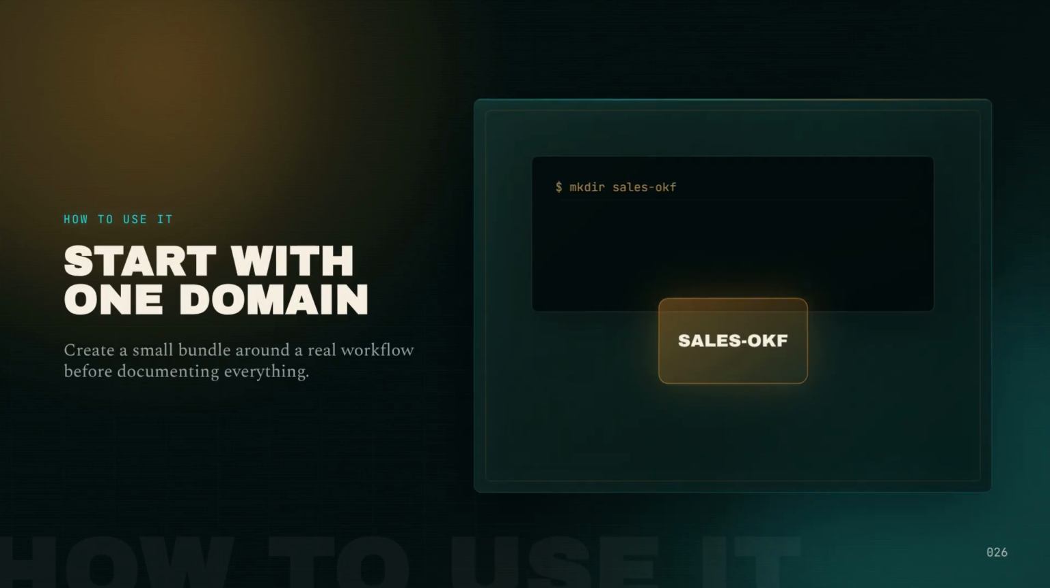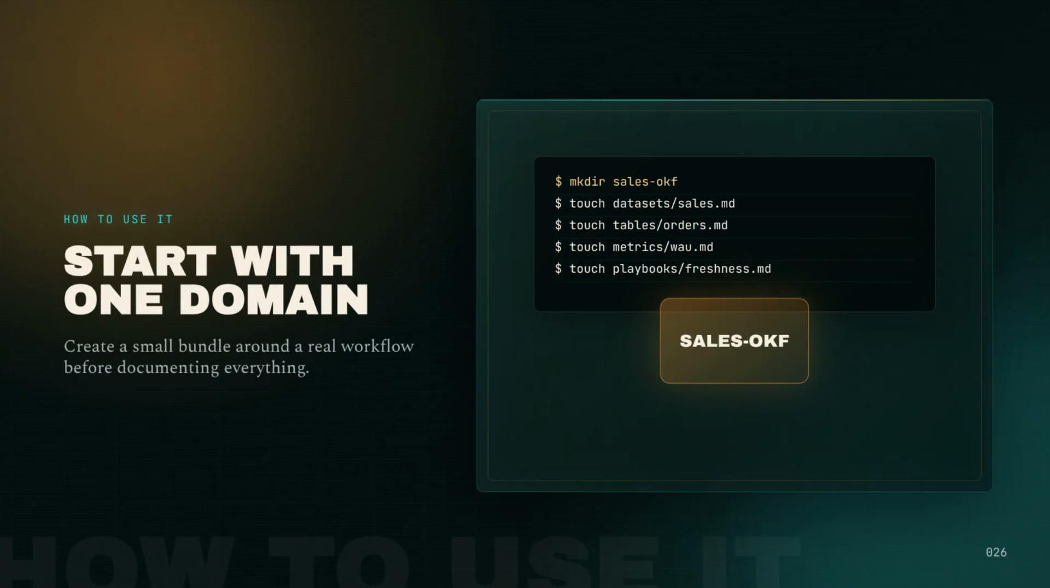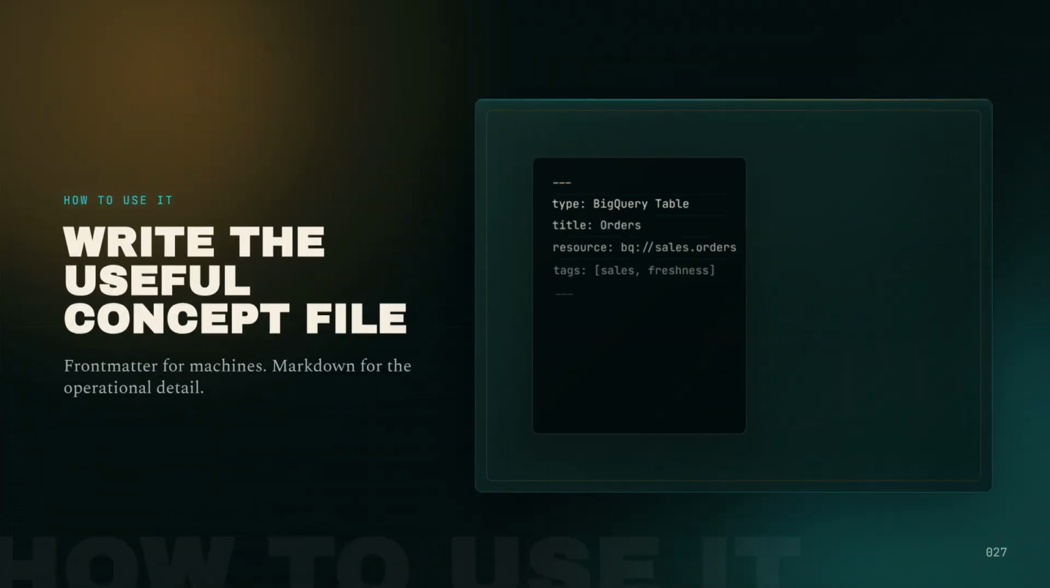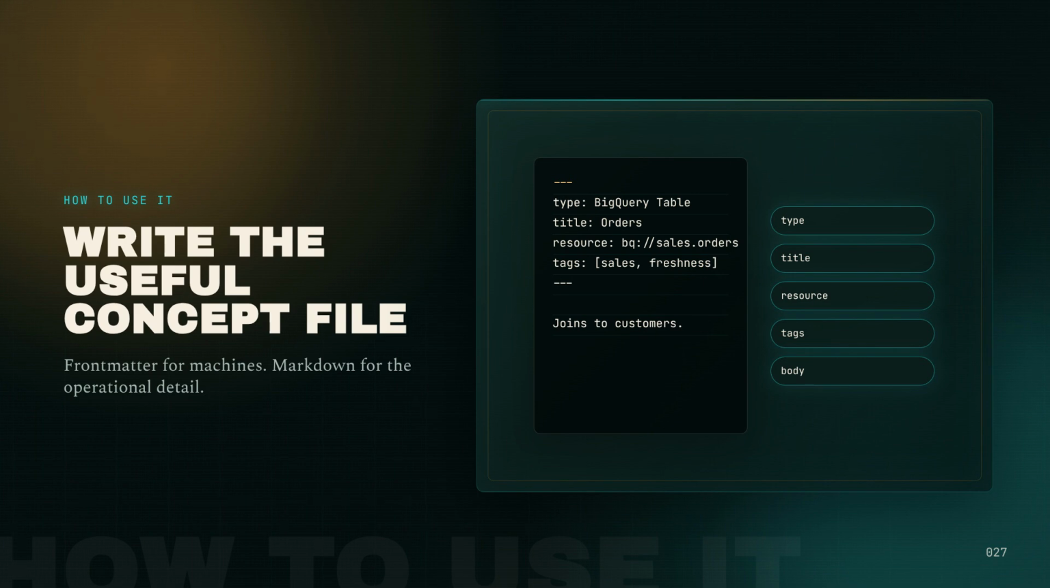A practical OKF workflow starts small. Pick one domain, like sales analytics. Create a bundle directory. Add a concept file for the dataset. One file per important table, one file for each metric, and a playbook for common incidents. Put type in every frontmatter block. Add titles, descriptions, resource links, tags, and timestamps where they help. Then write the useful human explanation in Markdown.